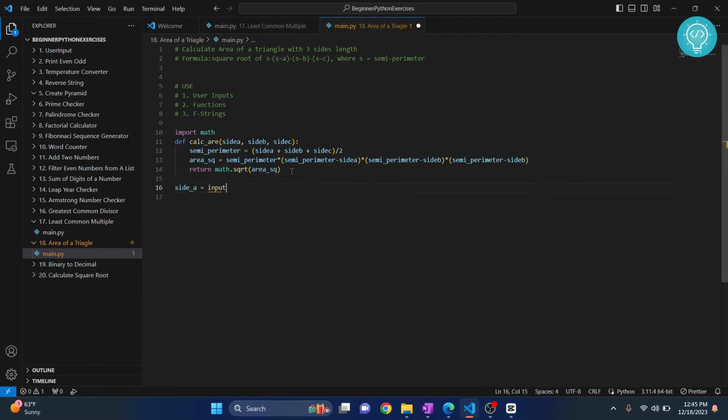Side A becomes input. Now I'm using side A here, side underscore A here, so don't be confused, these are two different things. But even if I use side A here, it's the same thing. It won't matter, because these are just variables that have a scope inside this function. So this side A and this side A will be different.